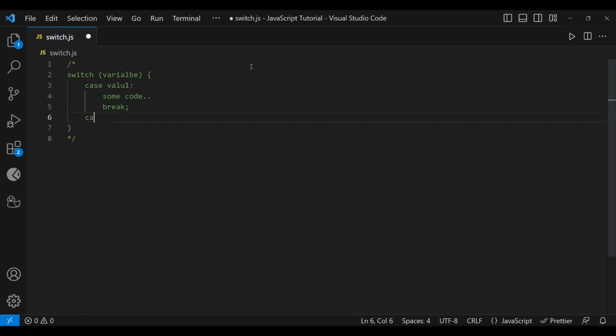Then we can have another case with value 2. Then again we're going to have some other code, then a break statement, and we can also have a default case that is going to run when none of the cases apply. So we're going to have some code here, and finally we can close our switch statement.